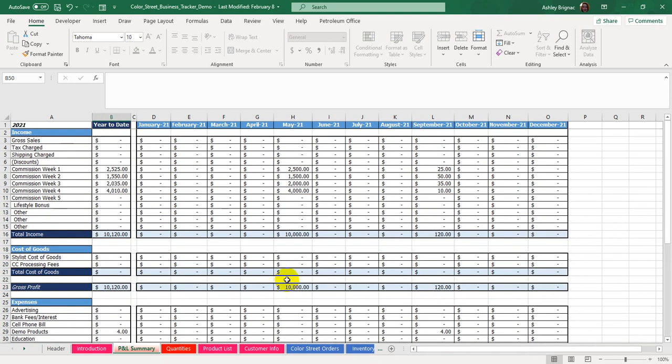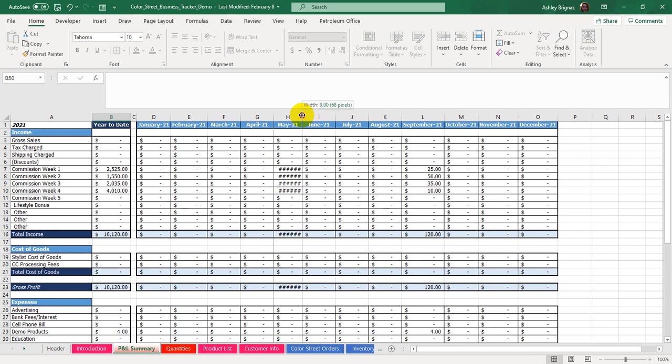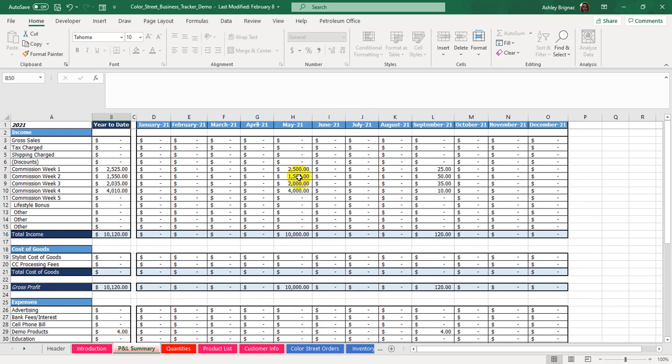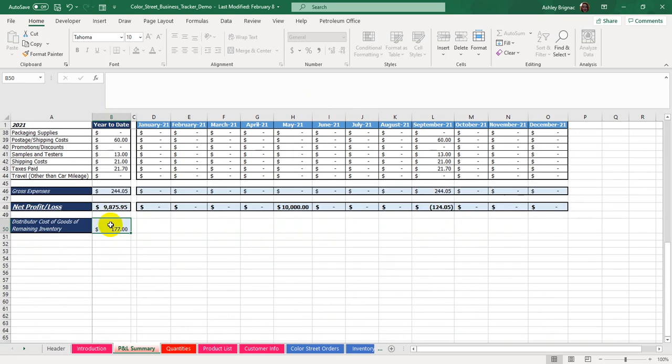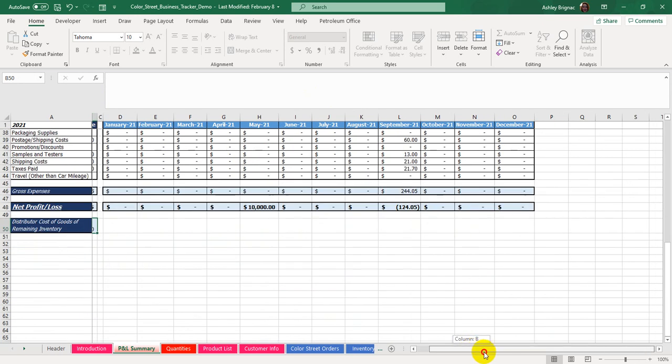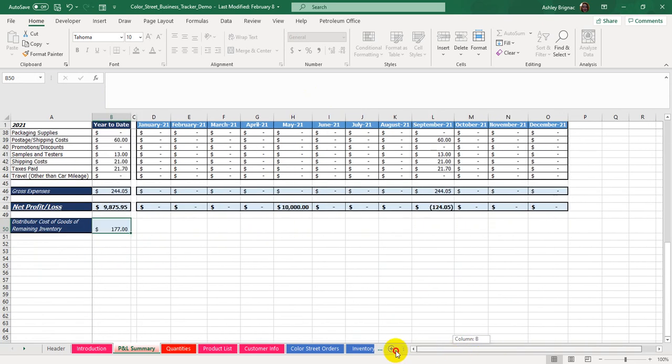So those are two of the errors that I see. One is that kind of number sign. So again, to fix that, you just either click and drag, or you can double click and it will auto adjust. And then also if you're missing your year-to-date column or this distributor cost of goods column, just make sure that you're scrolled all the way over so that you can actually see it. Okay, so that one's pretty easy.